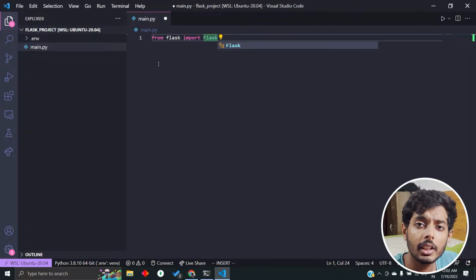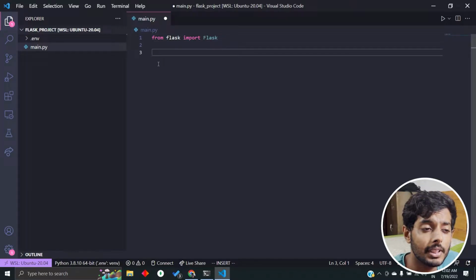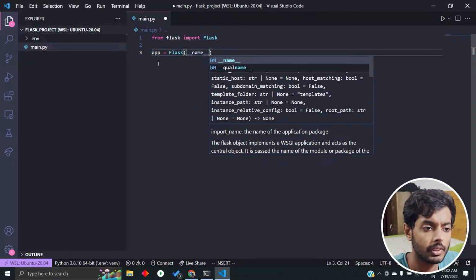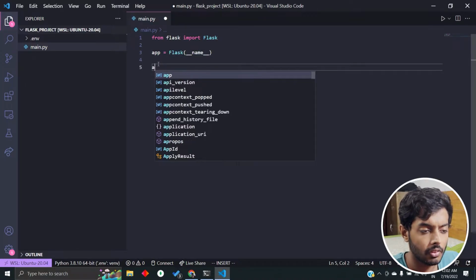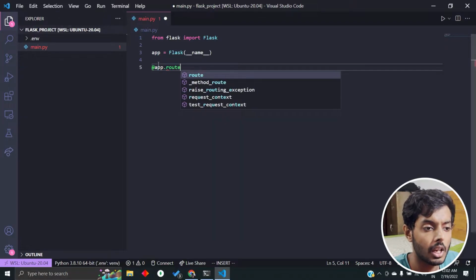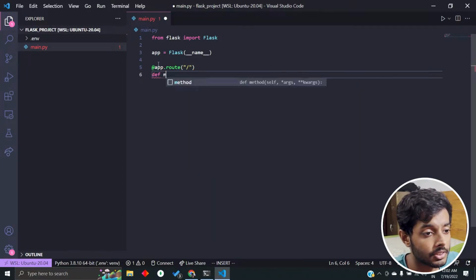I have actually covered this in my previous video, where I explained how to create a basic Flask server and how to create a GET and POST request. So we are doing the same thing. We are creating a basic Flask server, and for now I'll just create one route, which will be app.route, and we'll call that a slash.